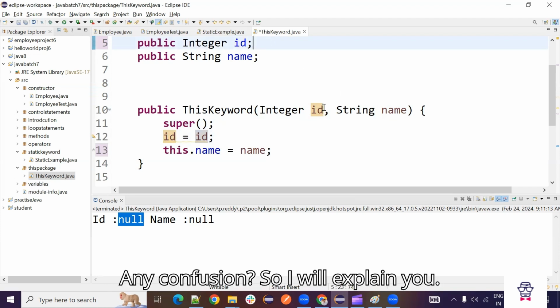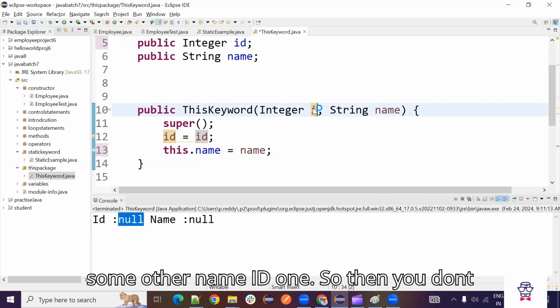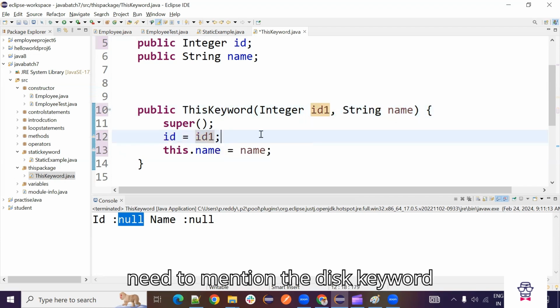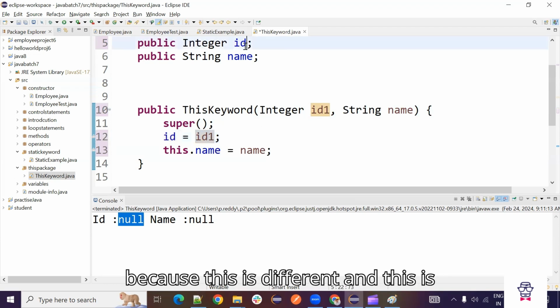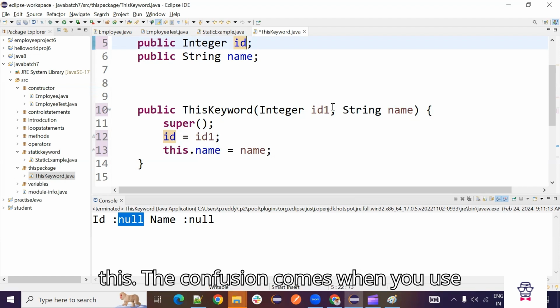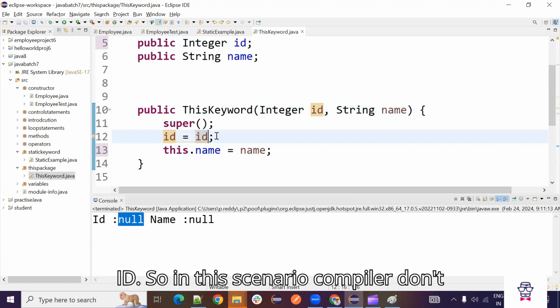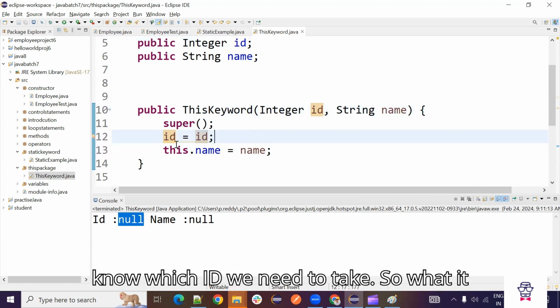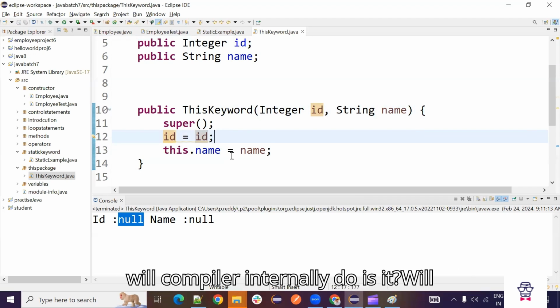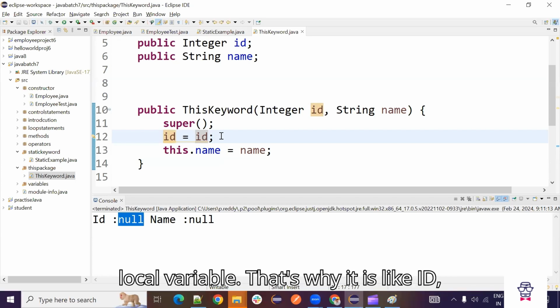Any confusion? So I will explain. Instead of taking ID here, we are taking some other name, ID1. Then you don't need to mention this keyword because this is different and this is different. Directly it will be assigned. The confusion comes when you use the same name, ID, and this is also ID. In this scenario, the compiler doesn't know which ID to take. So internally the compiler will consider the local variable only, because the first preference in the method goes to the local variable.